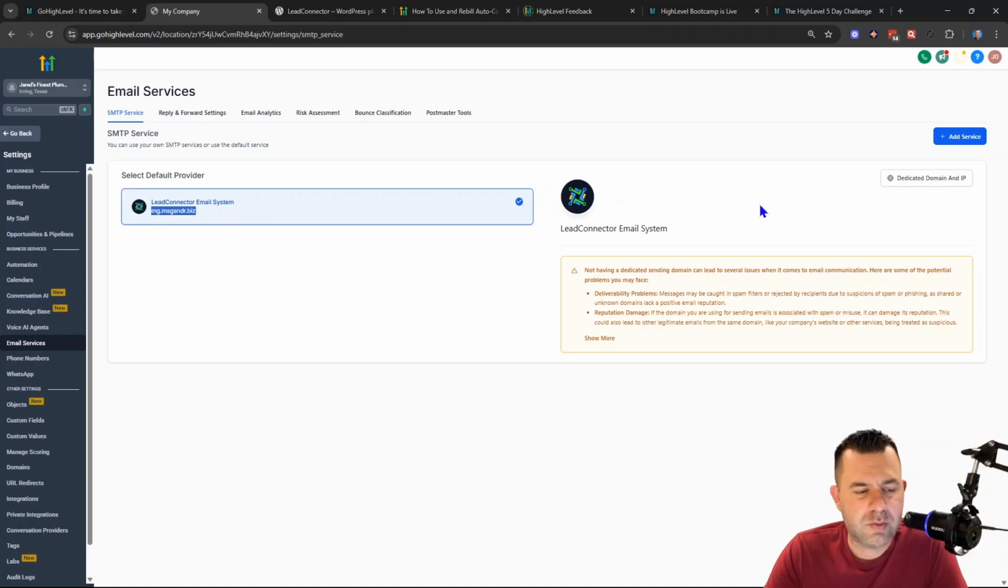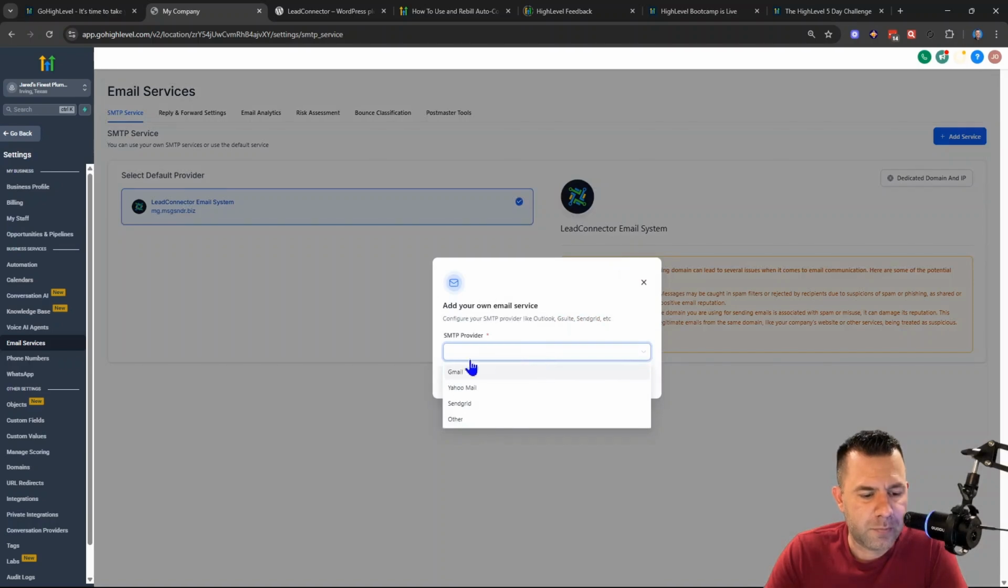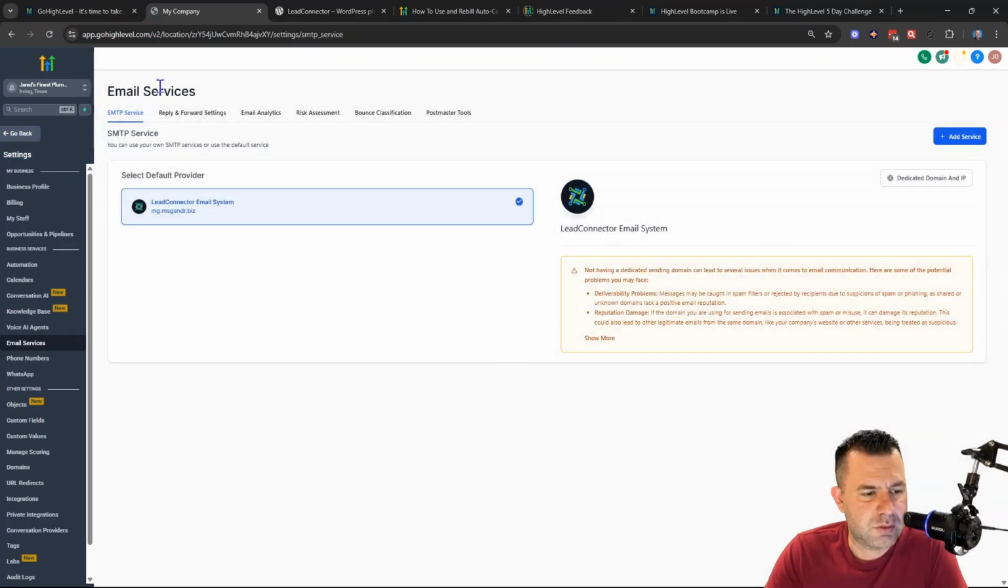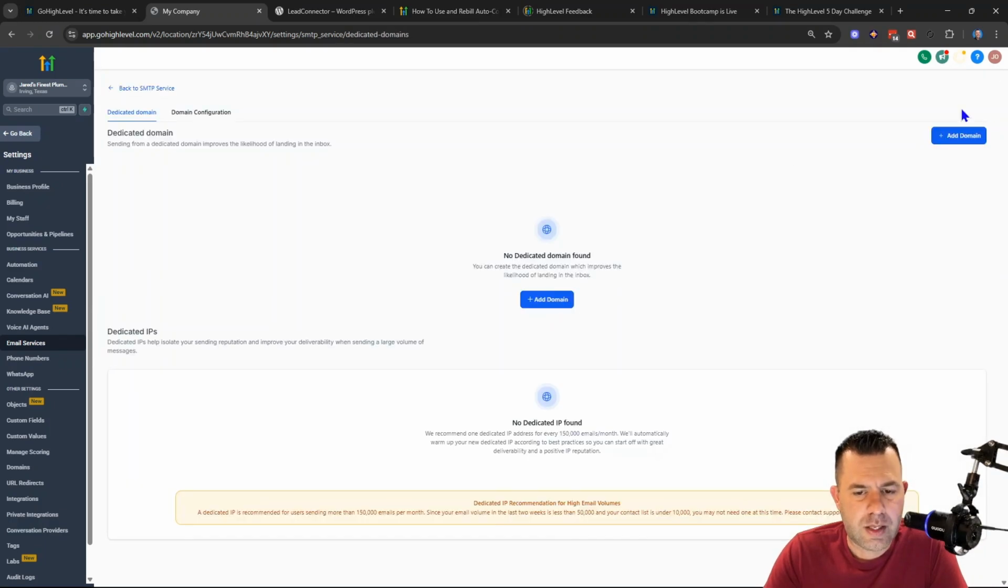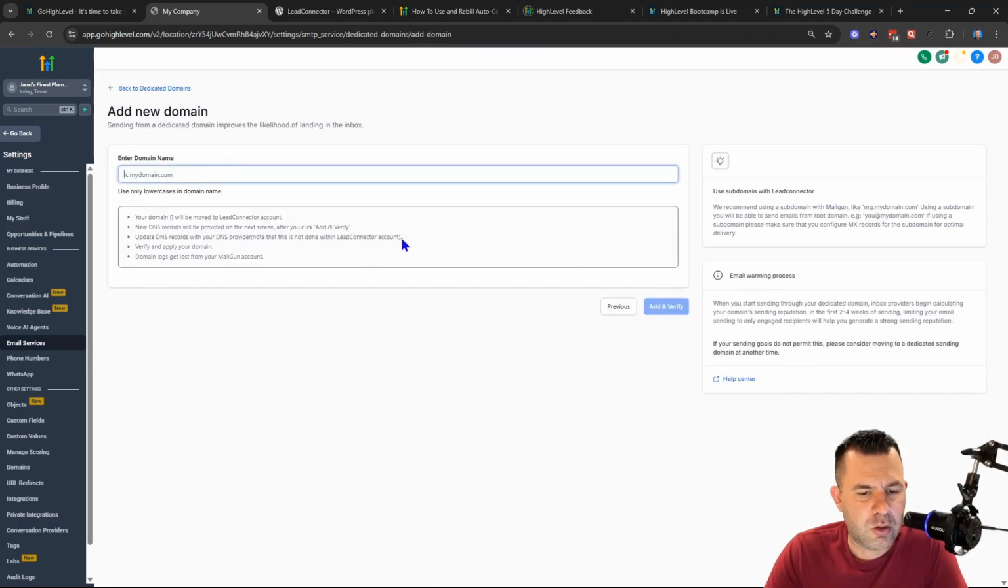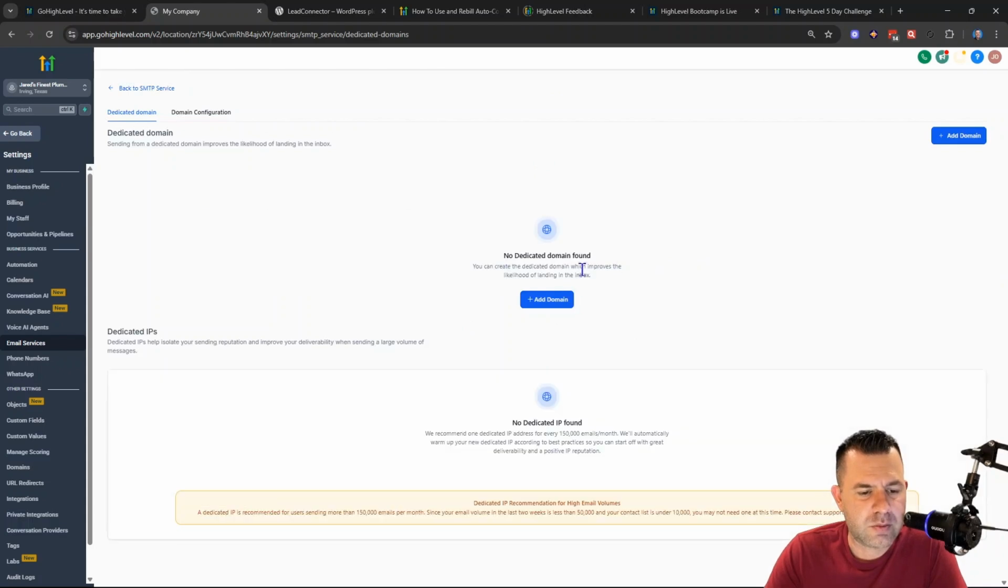You don't want to use that. You would definitely want to add your own dedicated domain. So you would come in here. If you're going to use SMTP, you could use somebody else, but I would definitely just use a dedicated domain here. So you can add a domain, put in your domain, and you go through the wizard for adding MX records and TXT records and stuff to your domain.